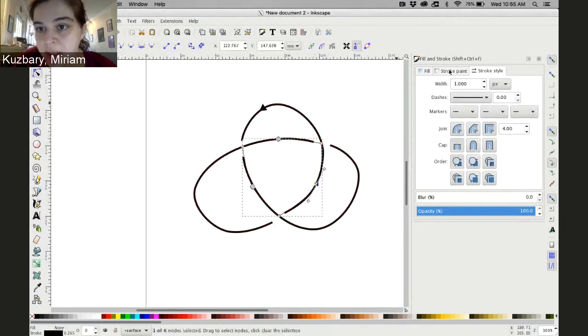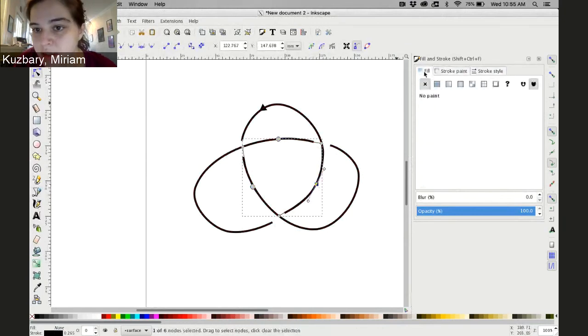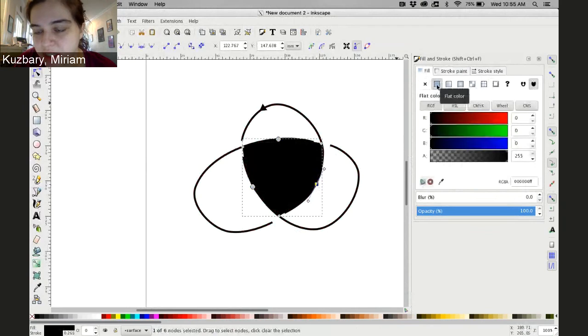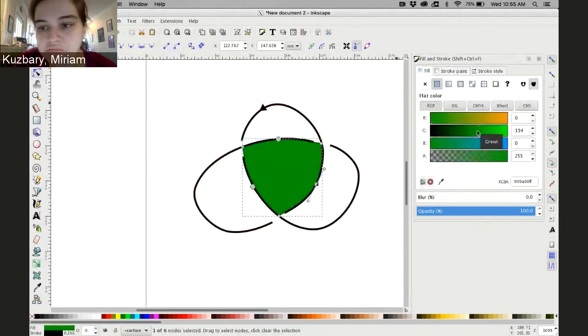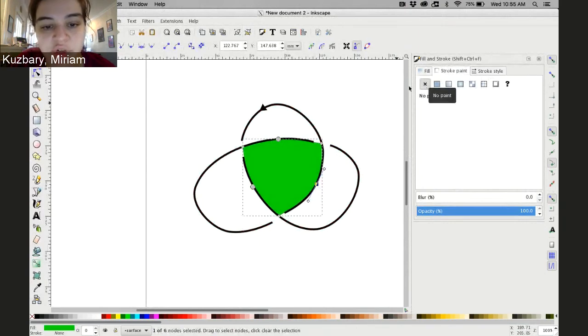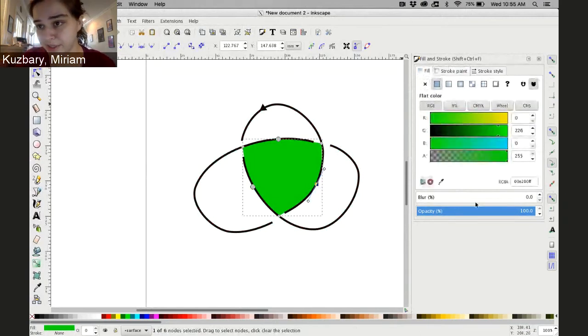And here's what I'm going to do. Now I'm going to fill this. So let's say I want my surface to be green. Okay, so I'm going to fill that. And maybe I'll have it have no stroke, so there's no sort of edge on that surface, other than the knot.